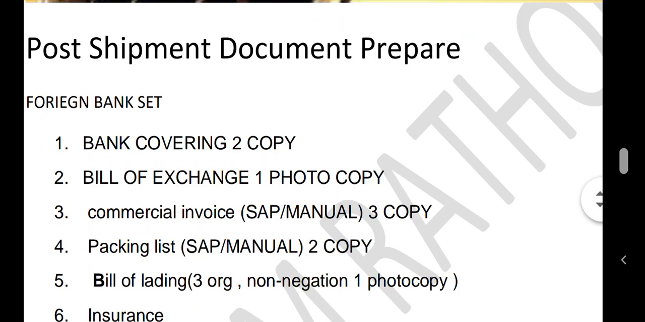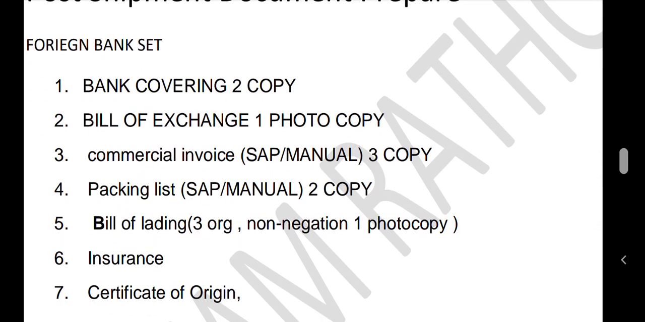Foreign bank set. What documents are required for the foreign bank set? First, the covering letter. We need to prepare the covering letter to the bank. We need to mention all the details regarding the orders, order number, commercial invoice number, and also how much amount we need to collect from the overseas bank. All the details we need to properly mention in the covering letter. We need to attach two sets of the covering letter, one for receiving purposes.